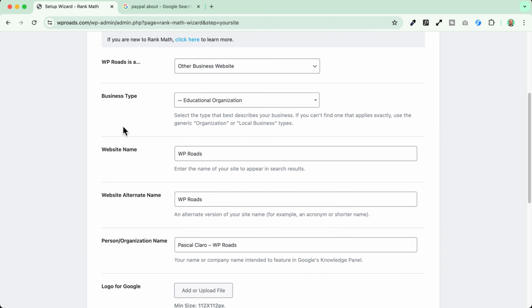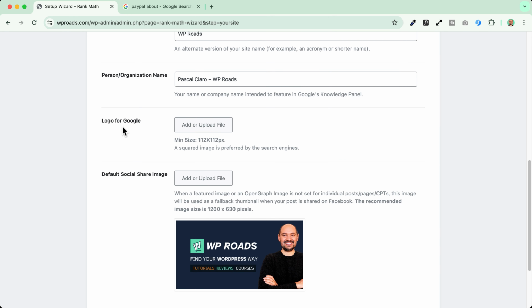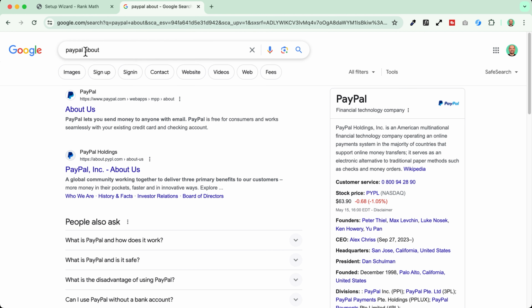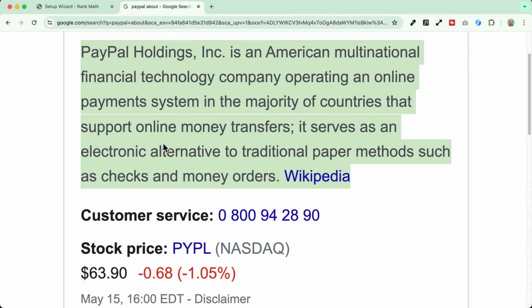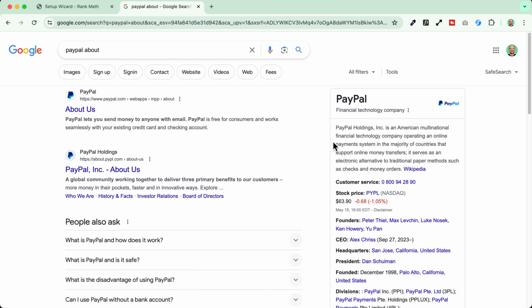And all the information that we are providing right here can actually be used in the knowledge graph generated by Google. So maybe in 1 year or in 12 months, which is the same by the way, or in a couple of months, I don't know, when I type in WP Roads about, I will also have a knowledge graph like this one, displaying a description of my business and so on. I will show you later during the tutorial how you can optimize even further all the things that you can do to try to obtain a knowledge graph like this.